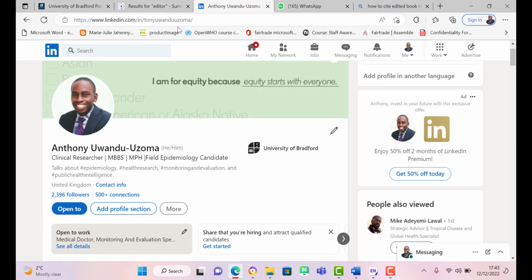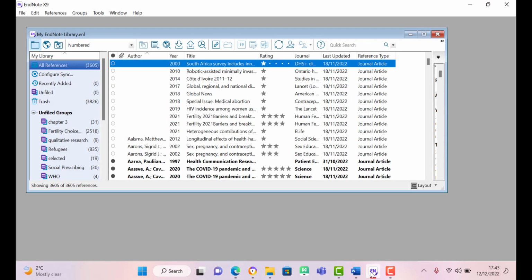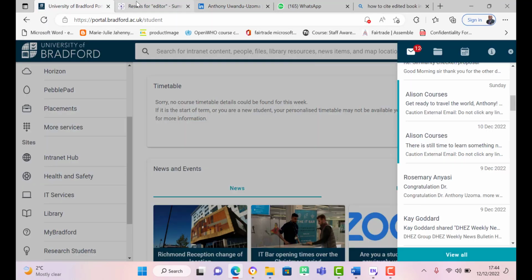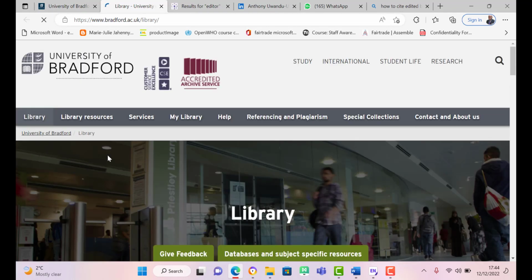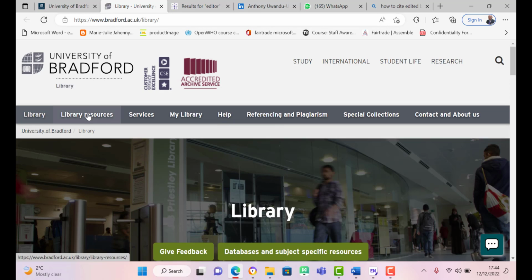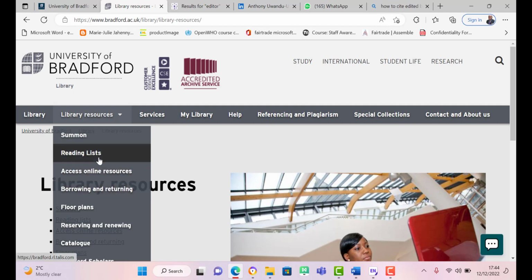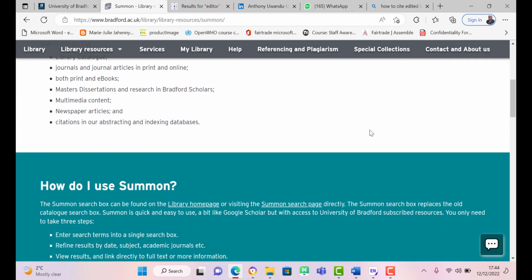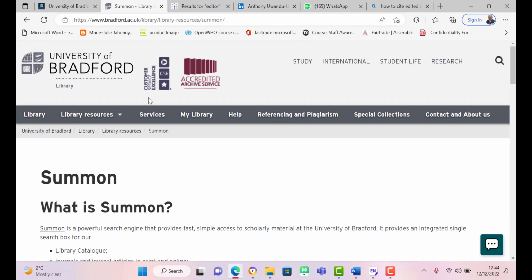Just get to your EndNote. Okay, so now let's get a textbook from the school library. For example, you have a book from the reading. Let's say I get a book here from our library, from the Summon.